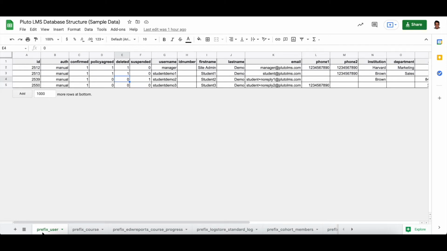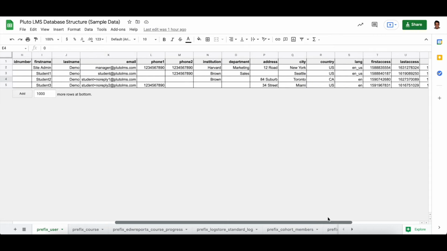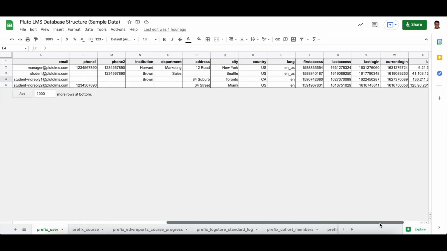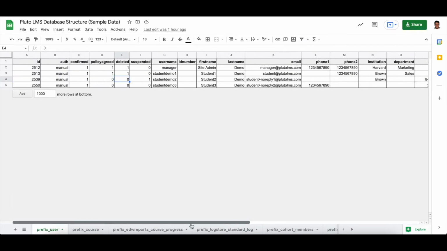But just to show you some examples, we've got prefix underscore user. So this is your user database. This is going to give you everything from the user ID to how they were authenticated on the system. We can see their username, first name, last name, and all of the information that you can see over here. This is all information linked to the user themselves.